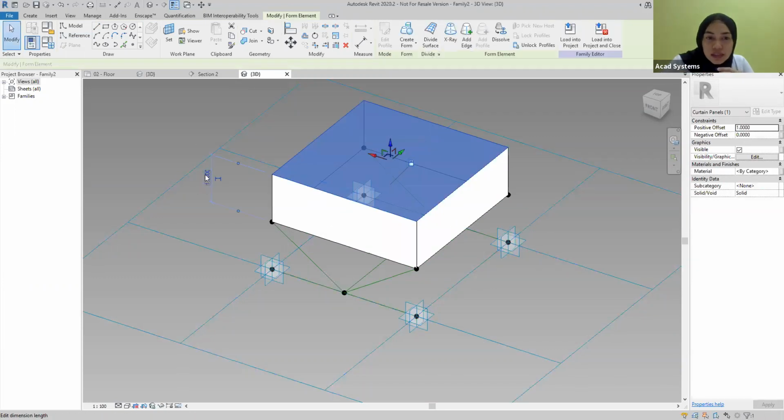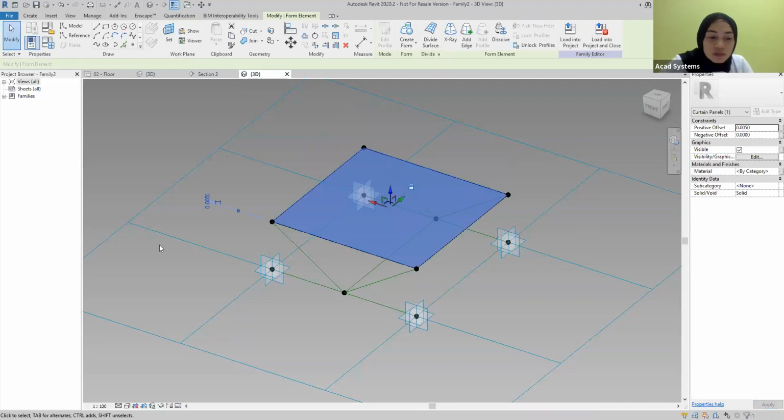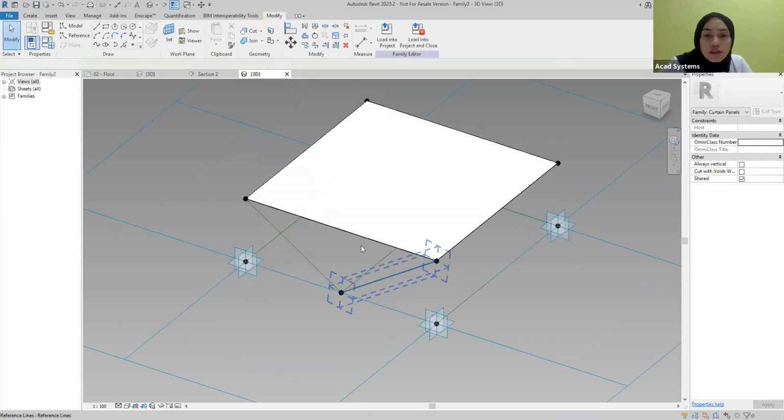The thickness that appears here is actually just the default. Of course, you can change it here or you can change it here. So I'm going to change it to 0.005. Let's see. Okay, this is enough.